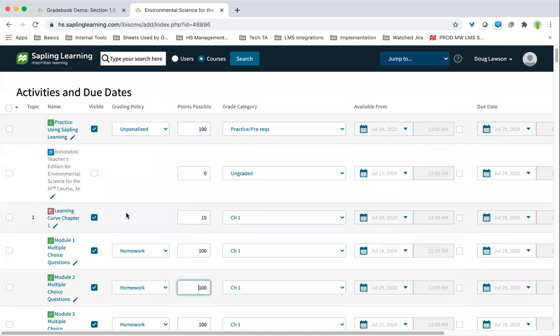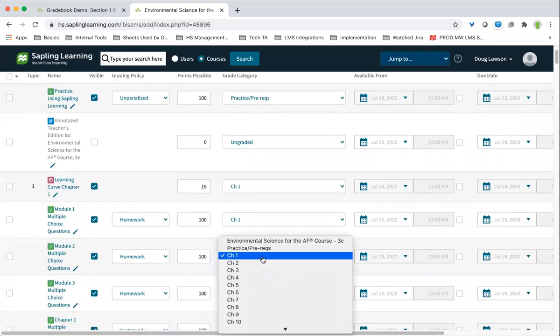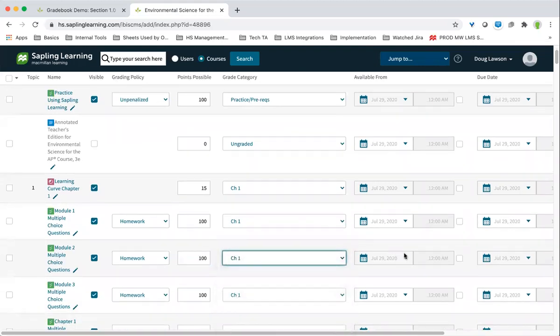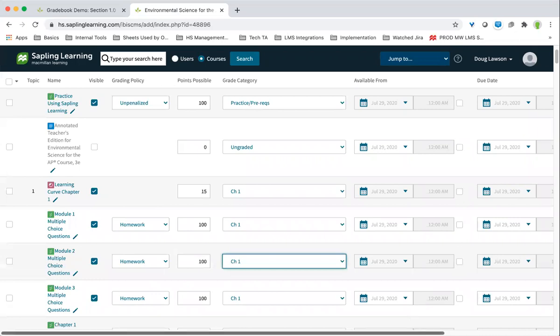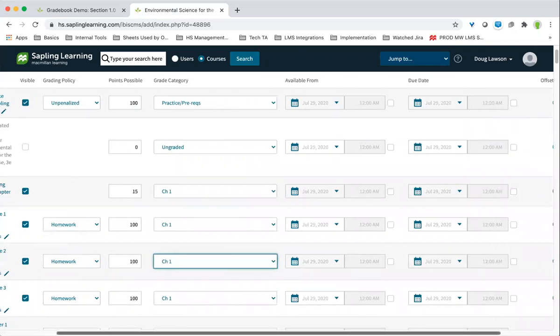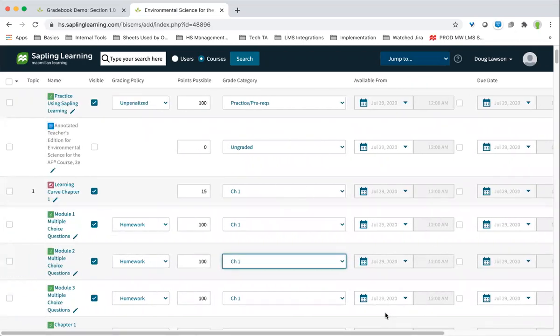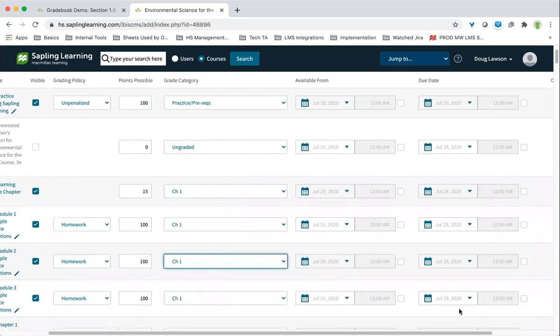The learning curve assignments, they are listed here as well. They were worth 150 points. You had to reach 150 points to get it correct and get completion. And so they're worth 15 points by default in the gradebook. Again, you can customize that here. You can change where it's going to show up in the gradebook. And you can set each assignment's start date and due date on this page as well. So you don't have to go into each assignment, into their assignment settings to be able to make these changes.